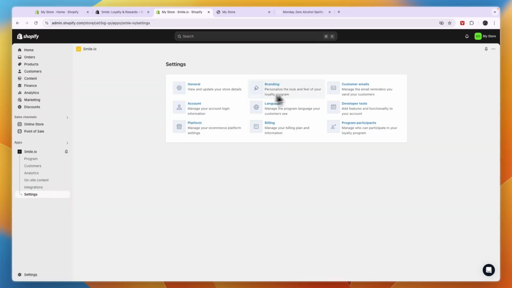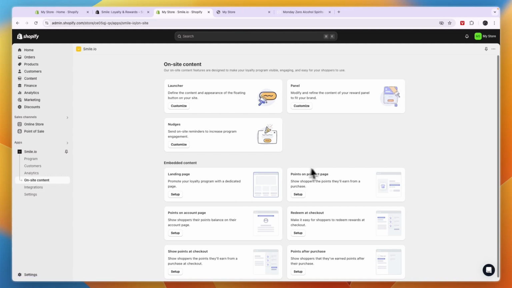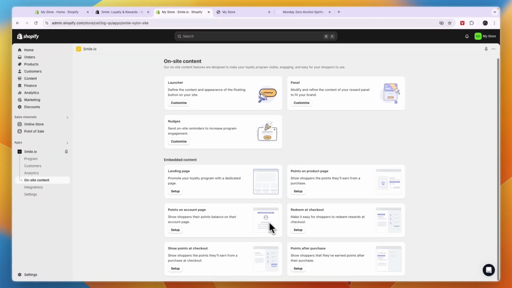Now in settings, you can change the branding, customer emails, the language, billing, stuff like that right here. So if you want to change any of this, just go settings and then you can do it there as well. And with on-site content, you can also customize the launcher, nudges, panel, and all of this right there. So for example here, you can set up your own landing page for the points.